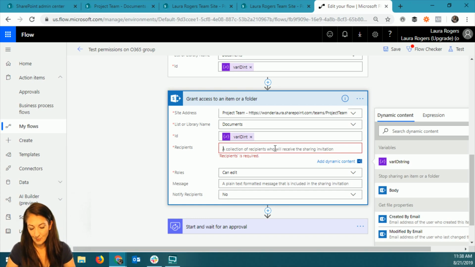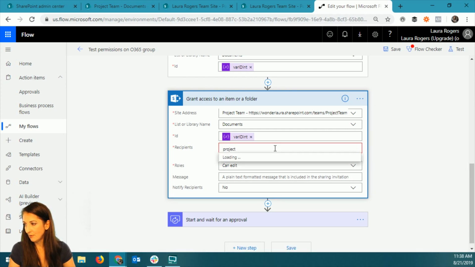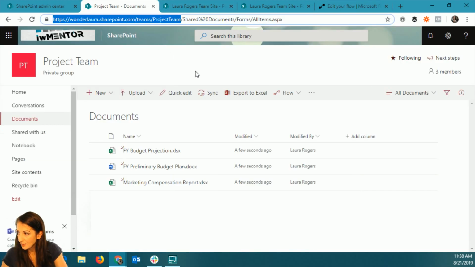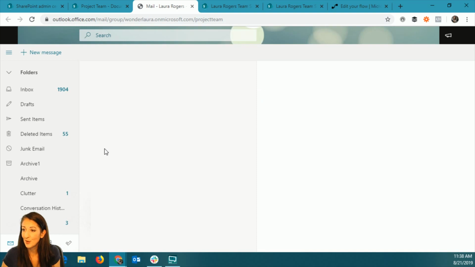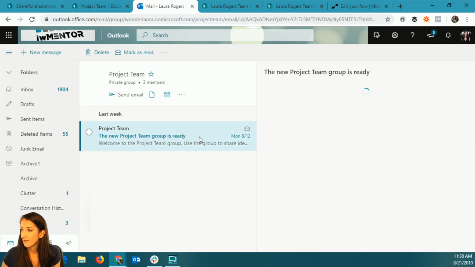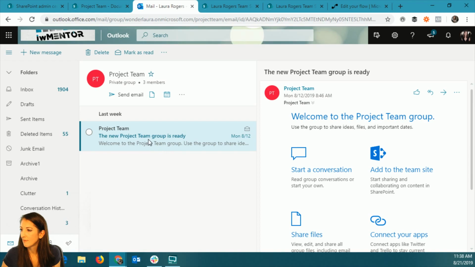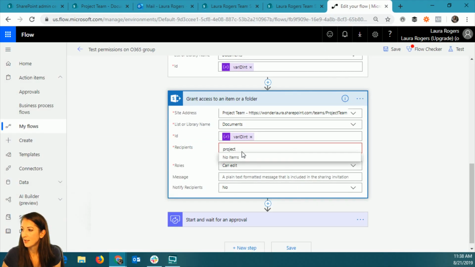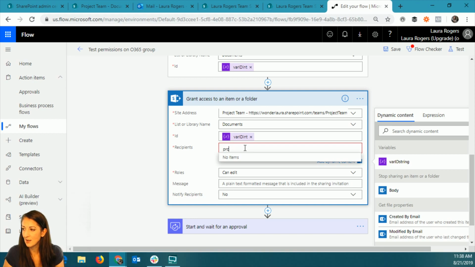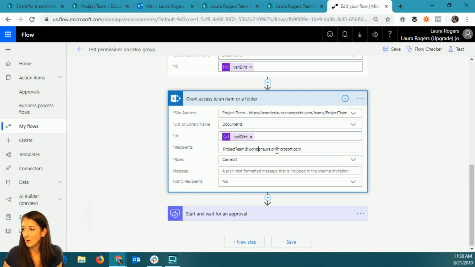My project team, what happens if I just type the name? See, it doesn't recognize it. So what's the email address here? What's a quick way to find out the email address of one of these groups? It's probably just project team. Yeah, project team, one word. It's not a security group, so it's not going to recognize that. See, it doesn't resolve it.